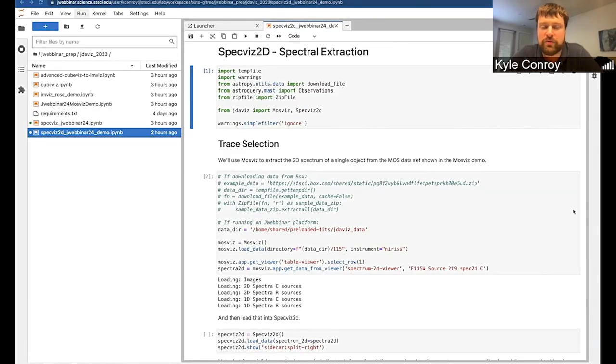And I'm going to show you a workflow for spectral extraction using Specviz2d. We're going to start picking up pretty much exactly where Zvi left off. So please go ahead and run the first two cells since this is loading that entire Mosviz data set.